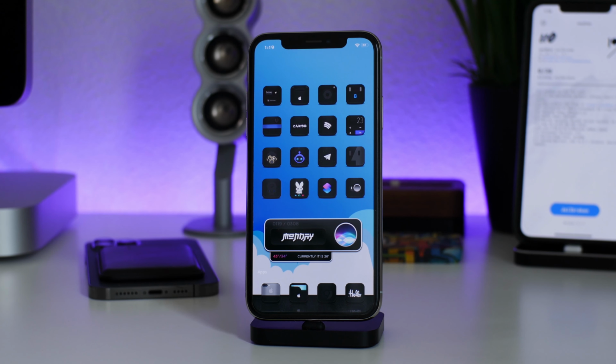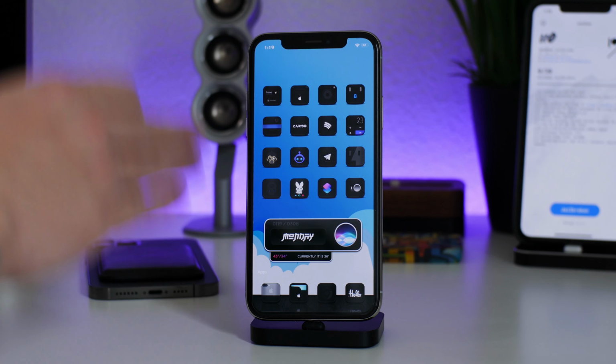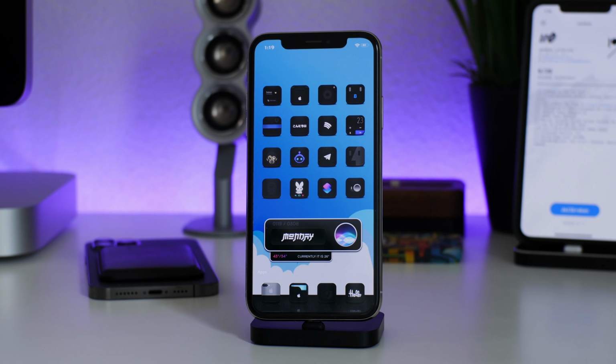What is up, guys? Jeremy here, and welcome back to another best tweaks video. And this is going to be a huge list of tweaks. It's basically going to be just about everything that is on my iPhone 10.